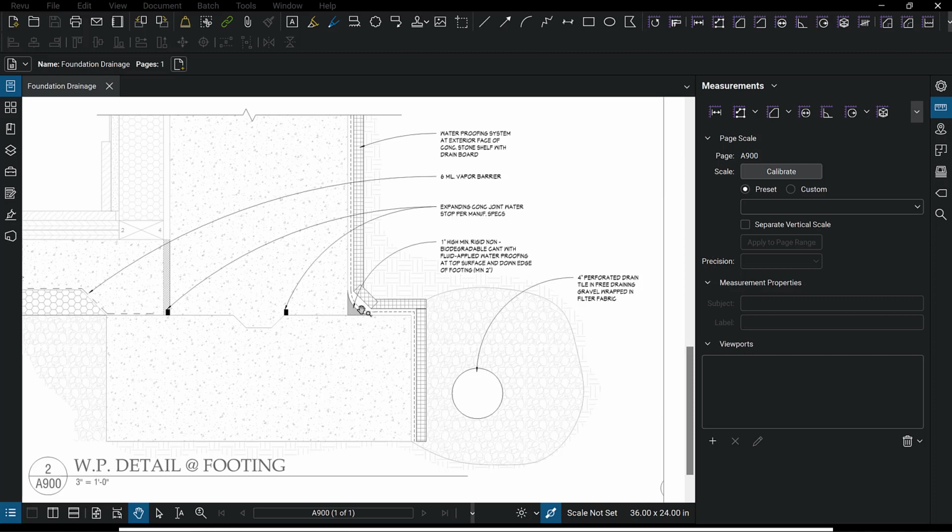But then we've got this 1 inch high minimum rigid non-biodegradable cant with fluid applied waterproofing. So they're just doing, you could do that on a lot of things. Anything that's non-rigid, non-biodegradable, or rigid and non-biodegradable. Cant is just a way of saying you come out of the corner with something that's at an angle, and then being able to get some waterproofing over the top of it. So waterproofing all the way down to the footing is what they want.